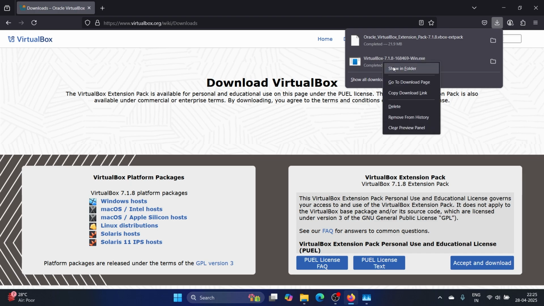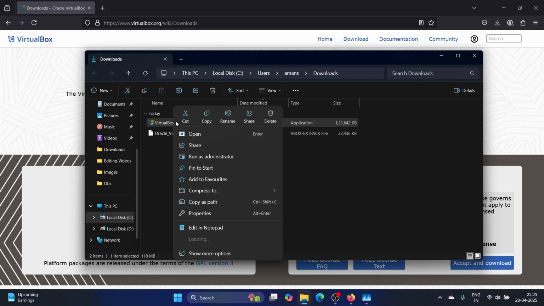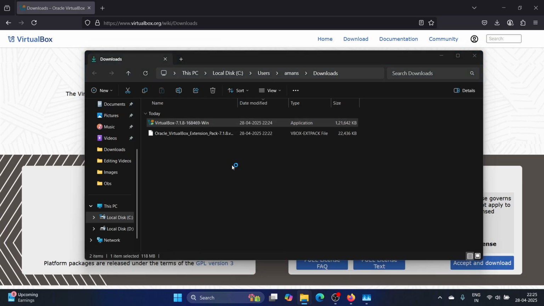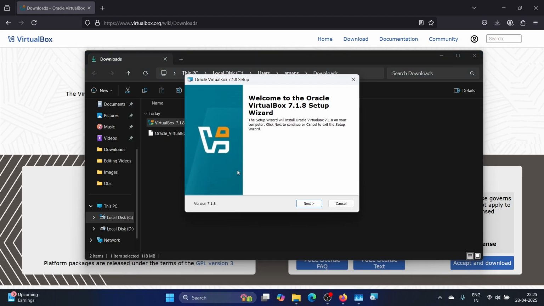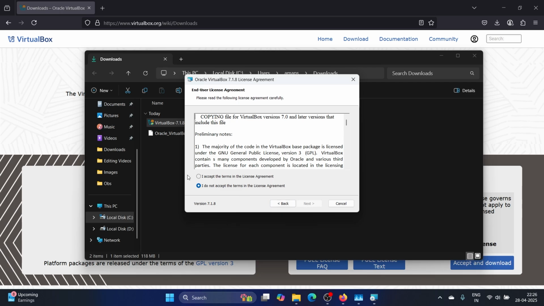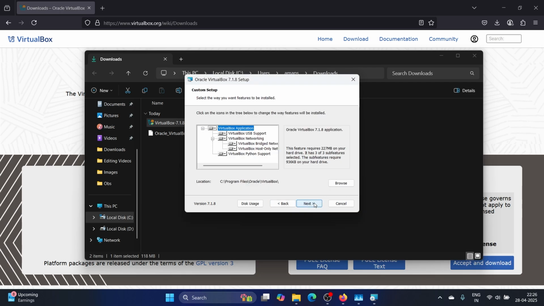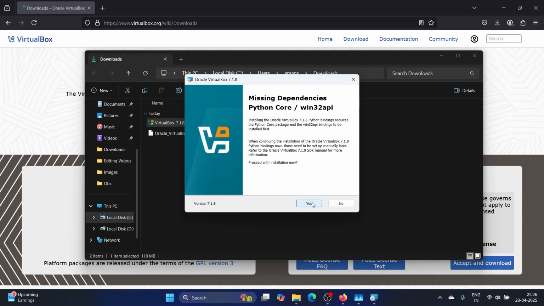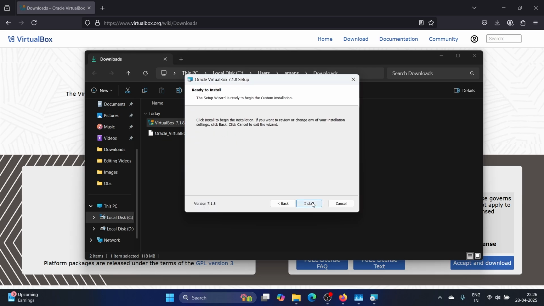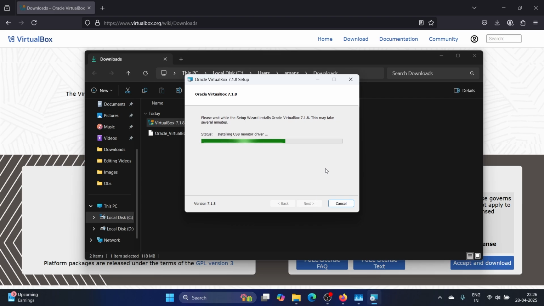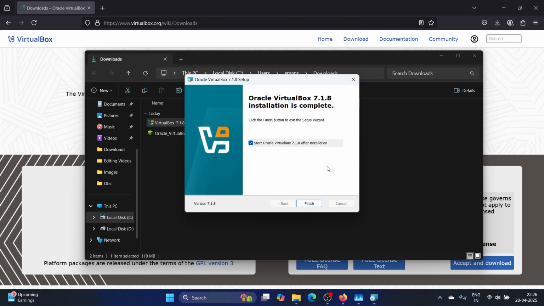Now we're going to install VirtualBox. Click next, accept, next, click next, yes, next, install. Now our VirtualBox is installed. Here we check this option and click on finish.